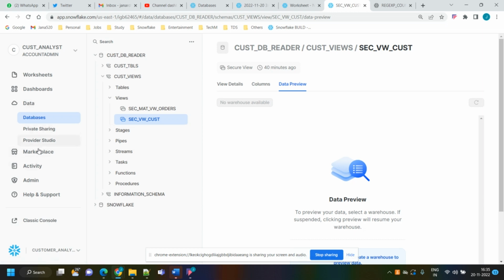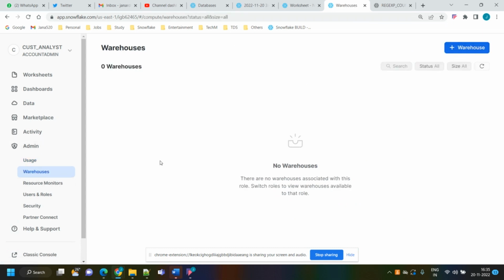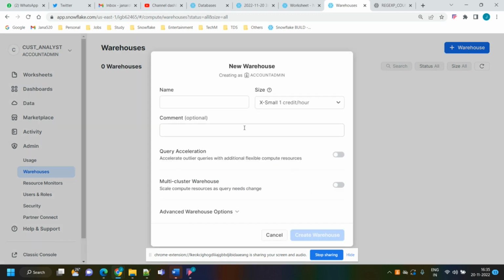How to create the warehouse? Go to the admin option and click on warehouses. I have already explained clearly how to create warehouses in another video, which you can get from my YouTube channel. Just click on this warehouse, choose extra small, and use all the other options as they are.